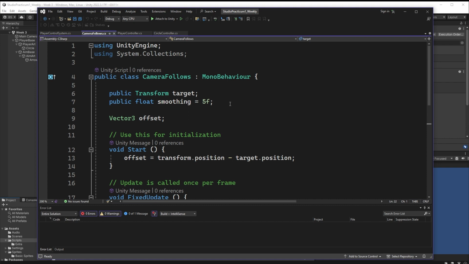Below that, we've got ourselves a public float value that I've called smoothing. Smoothing is going to be how much ease in and ease out we have in our camera. This value I have here by default of 5 is a random number. You're going to play with your values and figure out exactly how much or how little smoothing you want associated with your particular camera.